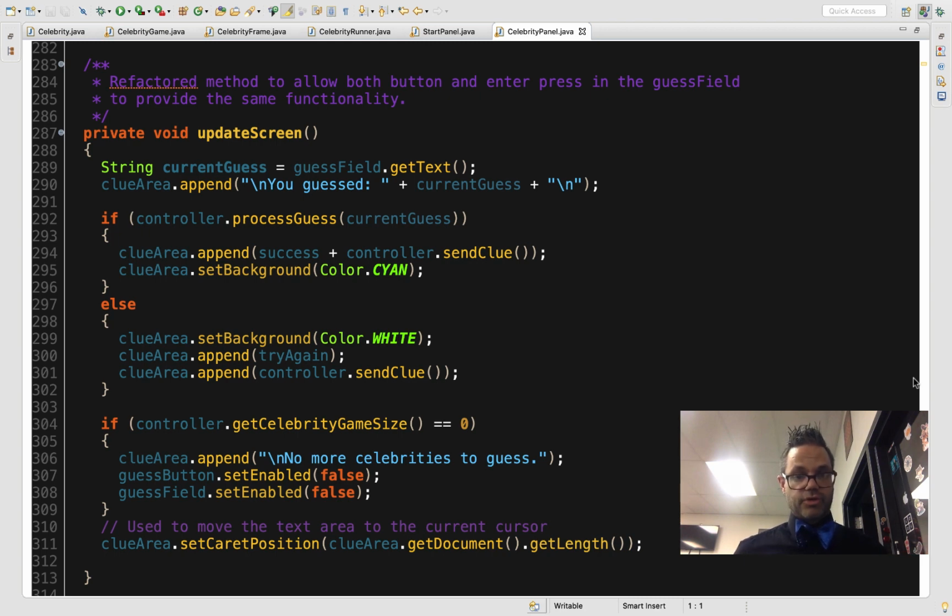If it is true, we're going to make it cyan, and then we'll append that in there. If it's false, however, we're going to set the color back to white. We'll add the try again message as well, and then append what the controller gives us back as the clue, whether it's a new clue or the same clue again, so the user can keep on playing.